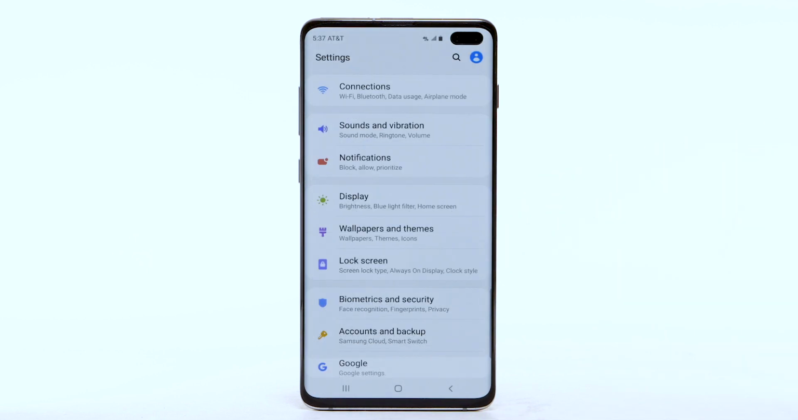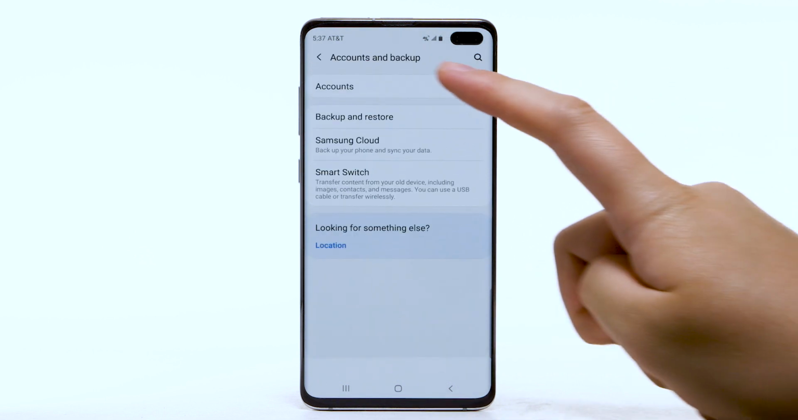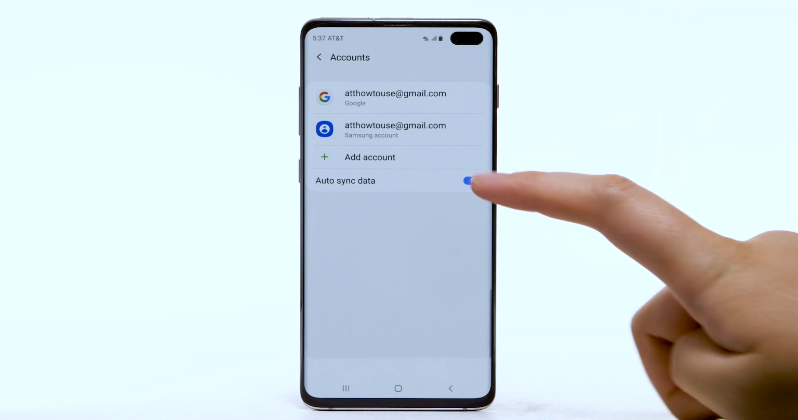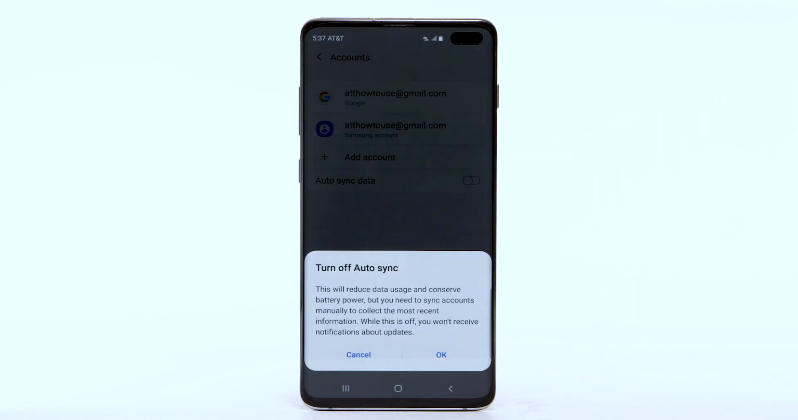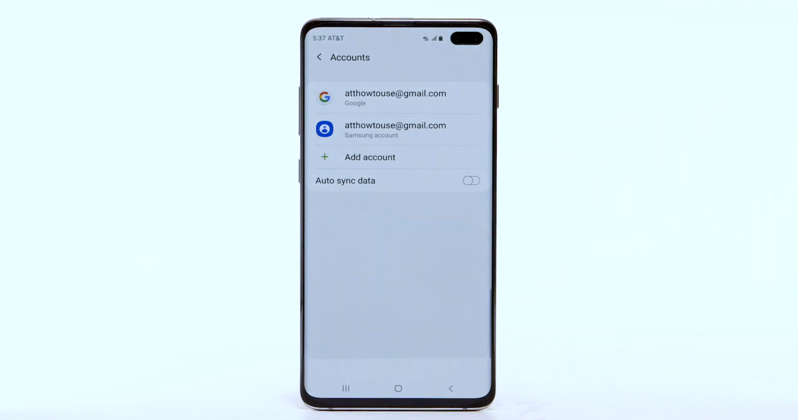To turn off Auto Sync, from the settings screen, select Accounts and Backup. Select Accounts. Select the Auto Sync data switch to disable Auto Sync. Select OK to confirm. If disabling Auto Sync, remember to turn it back on to allow apps to download new emails or social media posts.